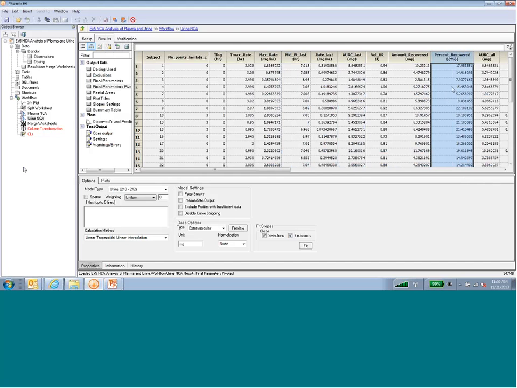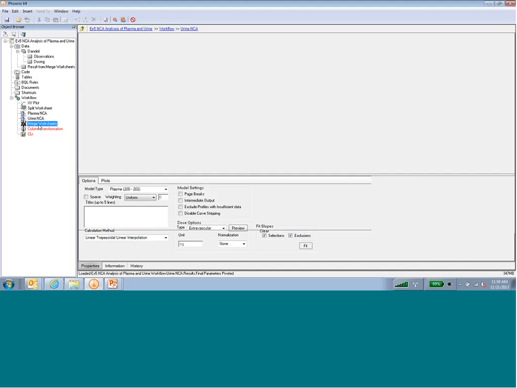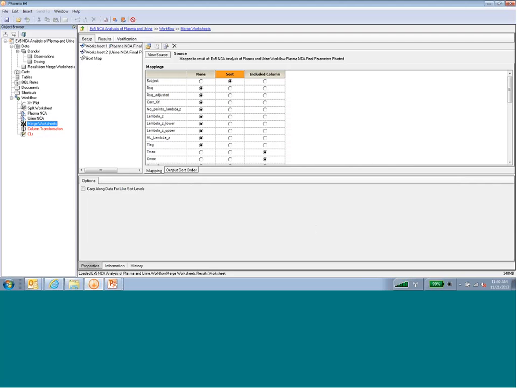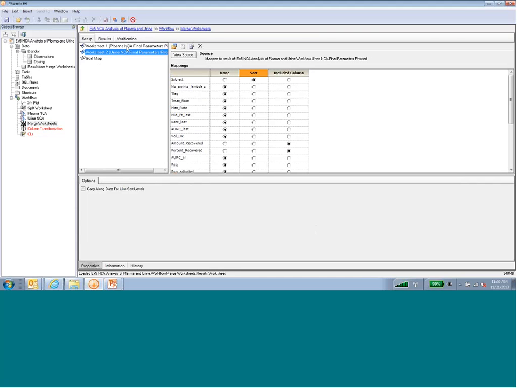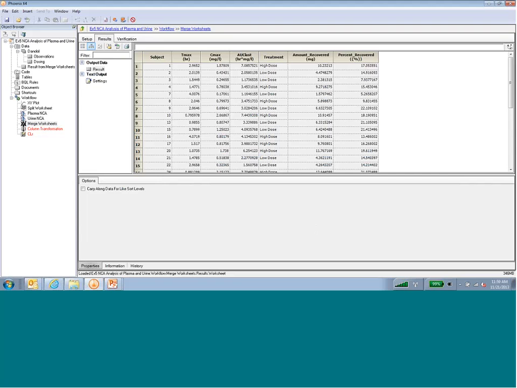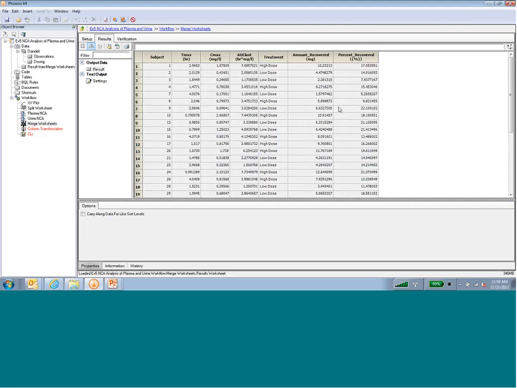So we take some of these key parameters and then combine them using the merge tool. We're taking the final parameters from the plasma NCA and the urine NCA using the merge tool to produce an output workbook that has selected outputs. So the AUClast, Cmax, and Tmax came from the plasma, then the amount recovered came from the urine. And what you can do is calculate the renal clearance by dividing the amount recovered from the urine by the AUClast from the plasma. And this can be done using a column transformation.